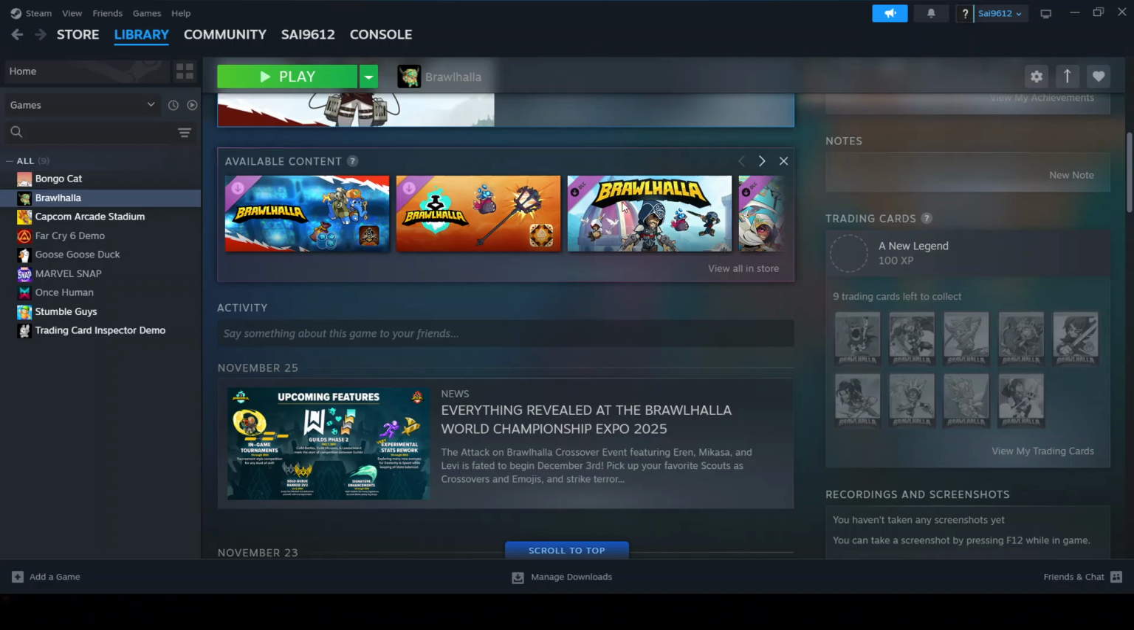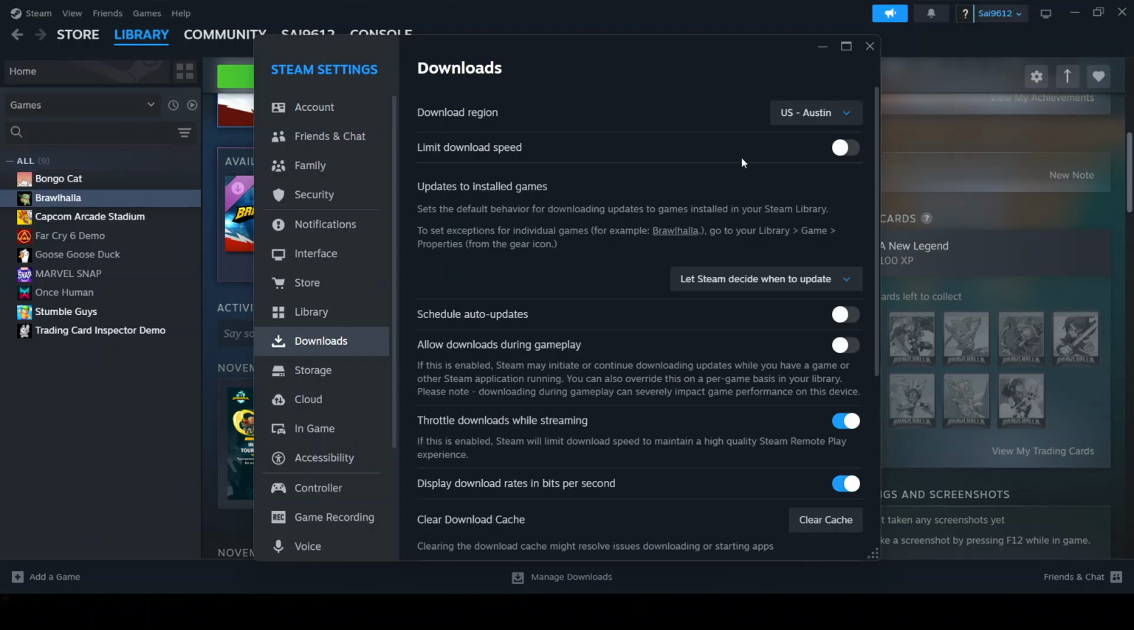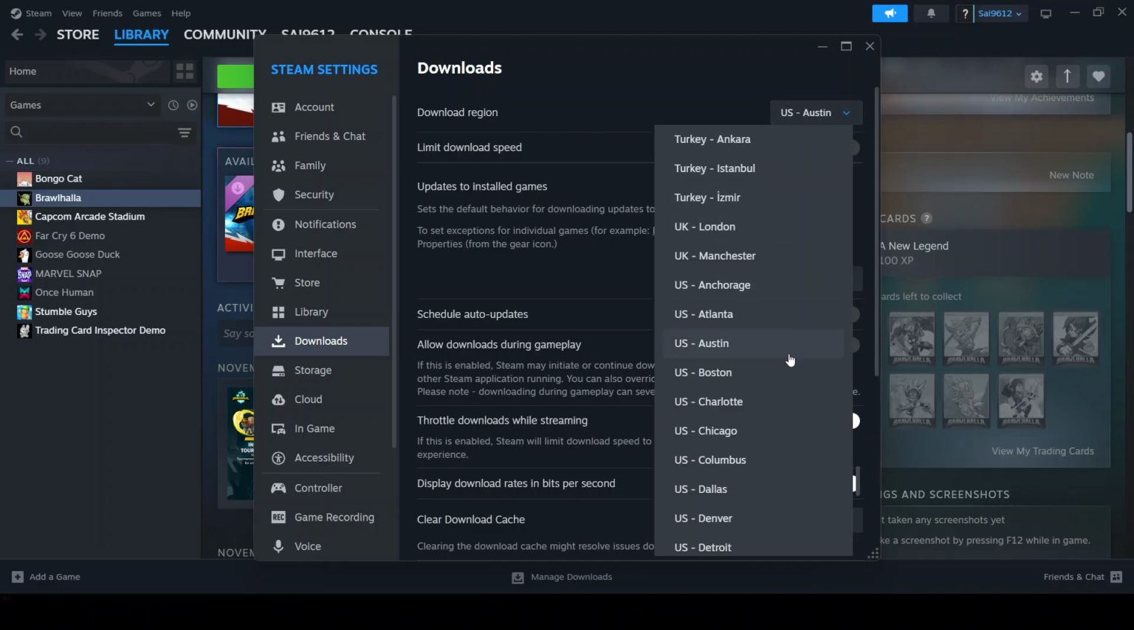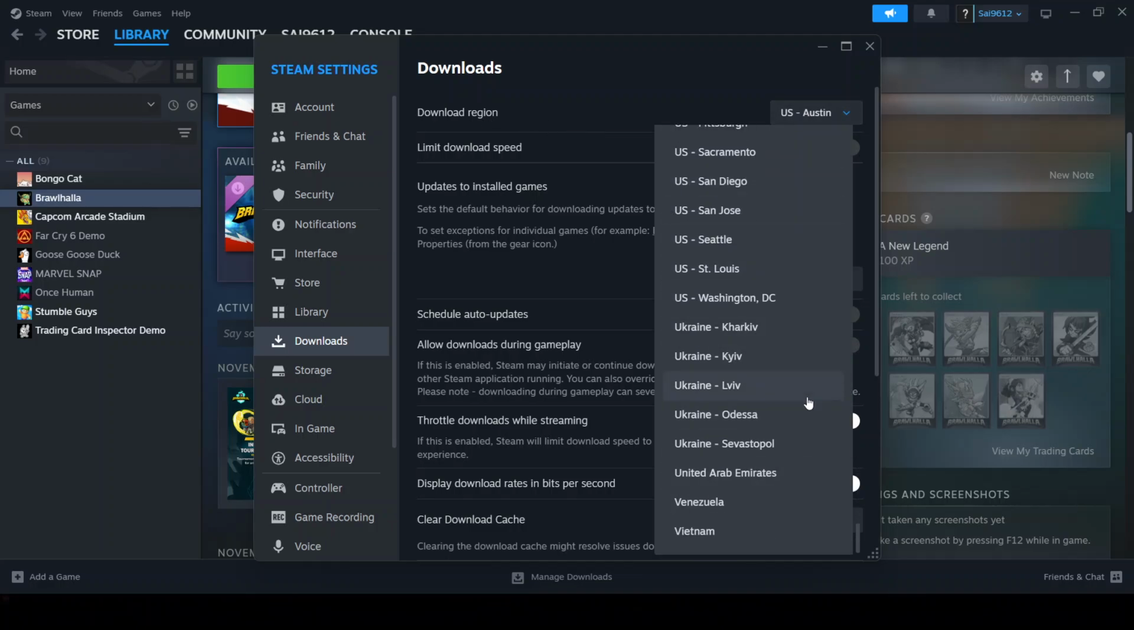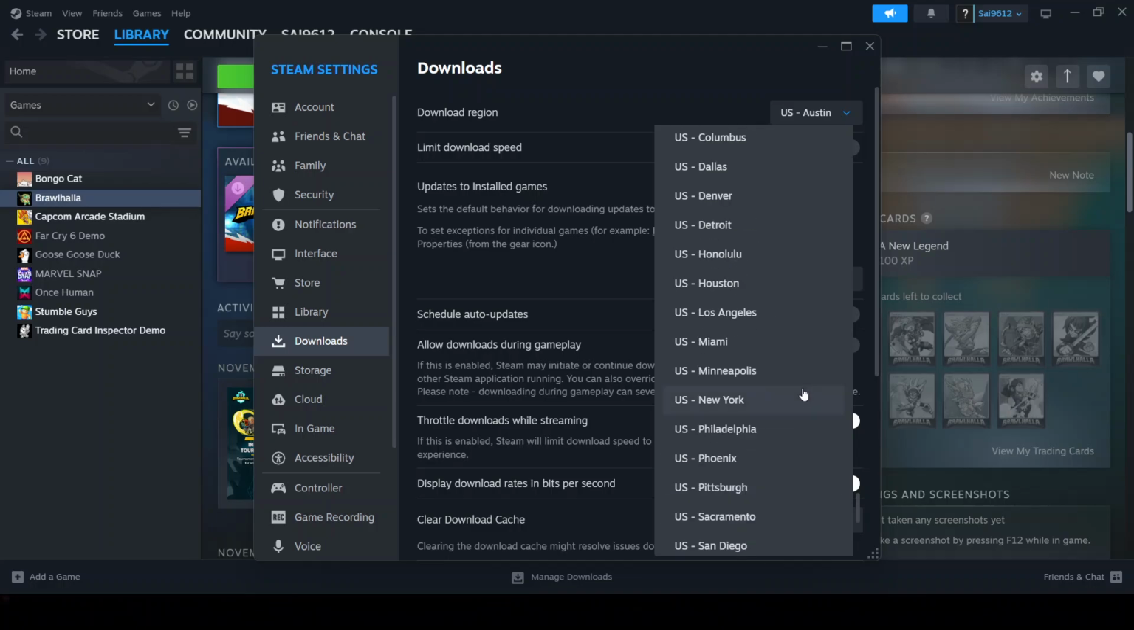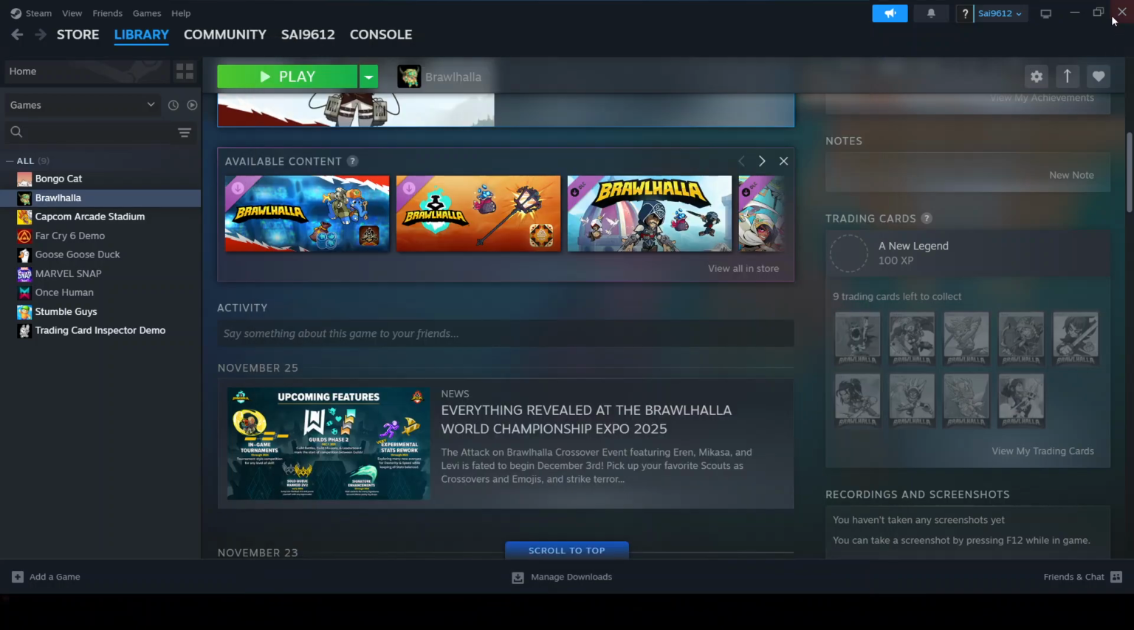Another helpful step is changing your download region. In Steam Settings under Downloads, switch the download region to an alternate nearby location. Sometimes the server you're hitting has hiccups, and changing regions can bypass a connectivity problem that looks like a license error. If none of that works, reinstall the game.